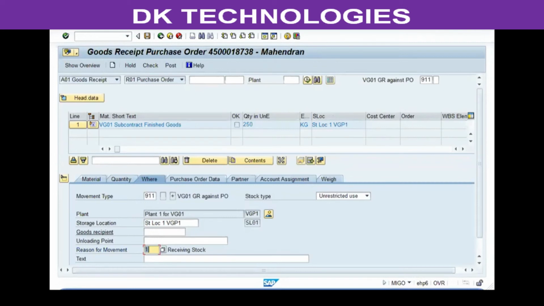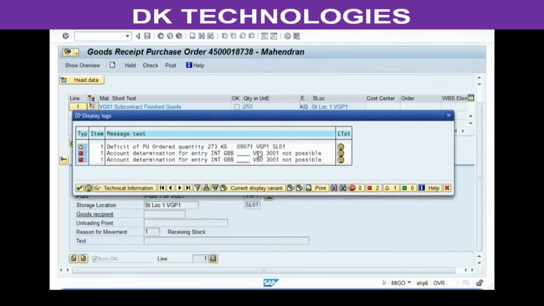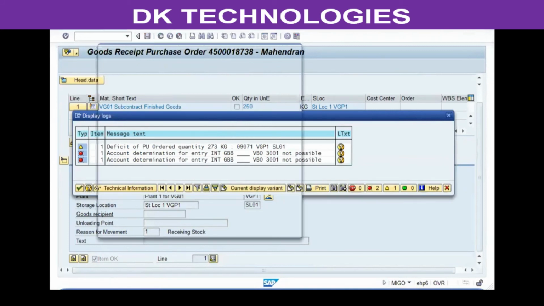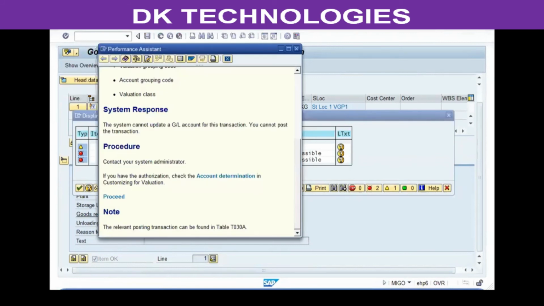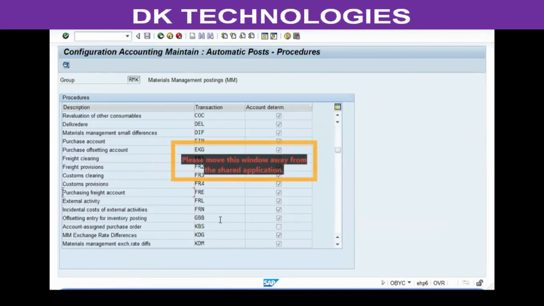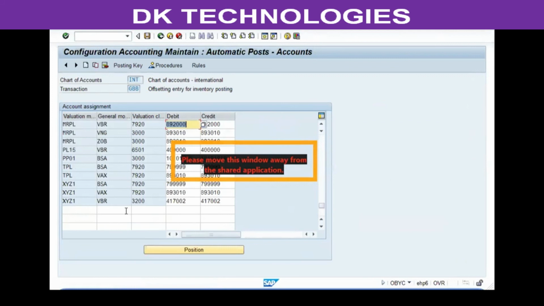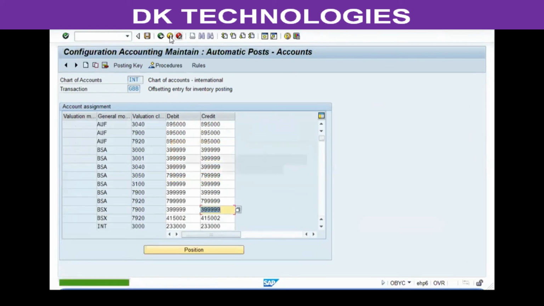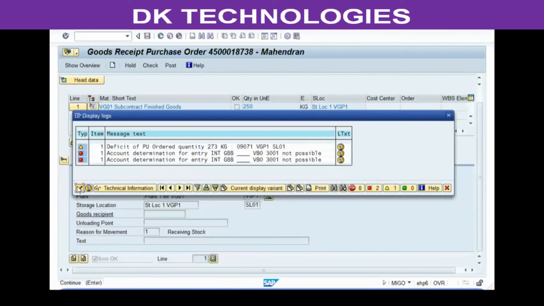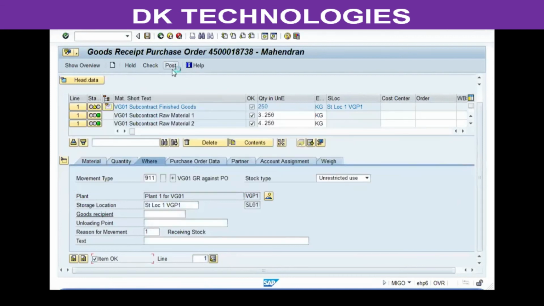Click on check. Click on item OK, check. You will get a deficit message because you are receiving less than the quantity ordered. And if you get this error, let's resolve it. Just give me one moment. Now when you click on check, you'll only get the deficit message. Click on post. Done.